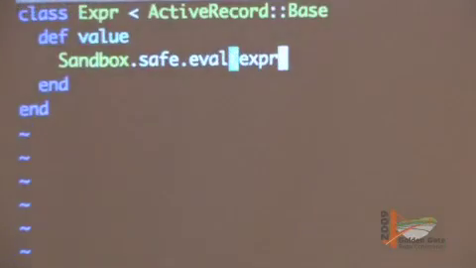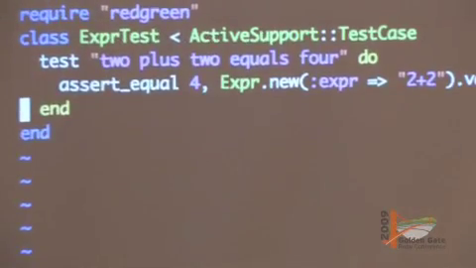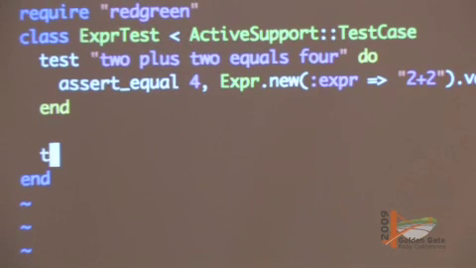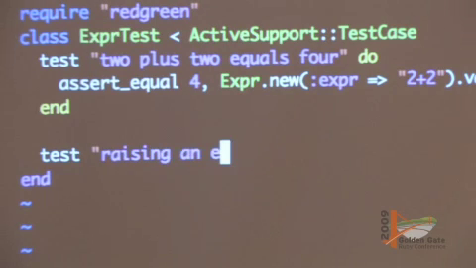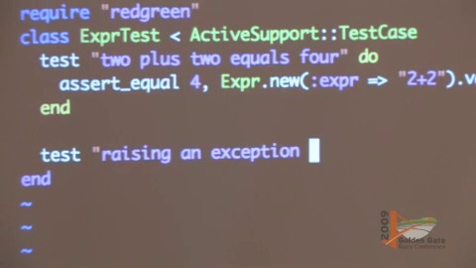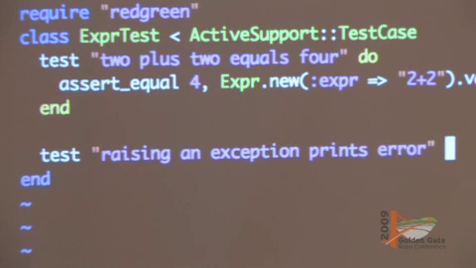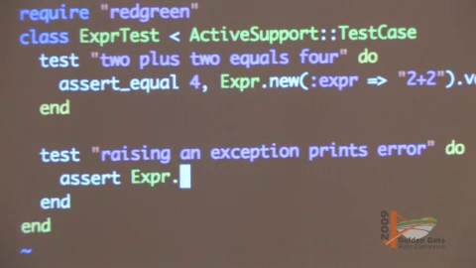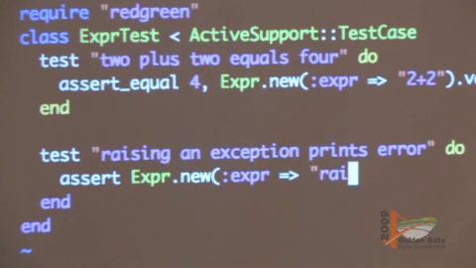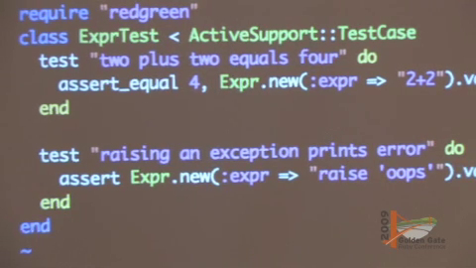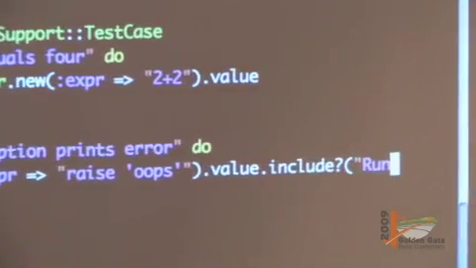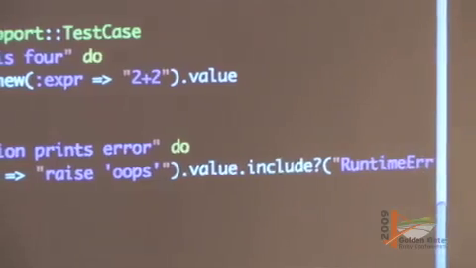Great. Okay, 2 plus 2 equals 4. Now let's try something more complicated. Let's try raising an exception. What should that do? I don't know, prints error. Instead, how about we instantiate an expression, we have that expression raise the string "oops", and we check that its value includes the string "runtime error", because that was the exception that we're going to throw.